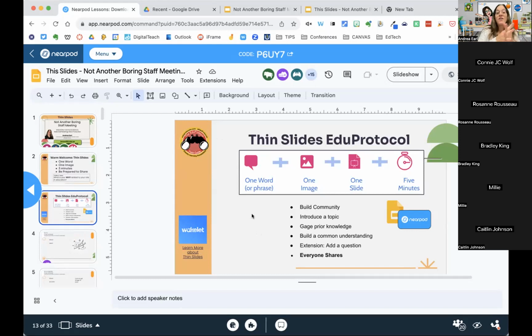You can push this out on a shared slide deck like I did. You could do individual slides. You could push it out through Pear Deck or Nearpod. It doesn't really matter, but you're setting the foundation for whatever your topic's going to be of the day.